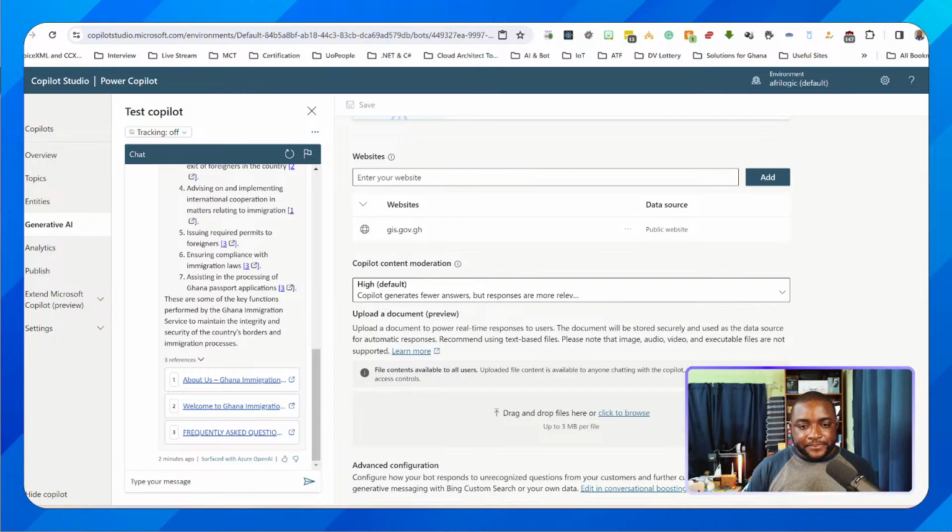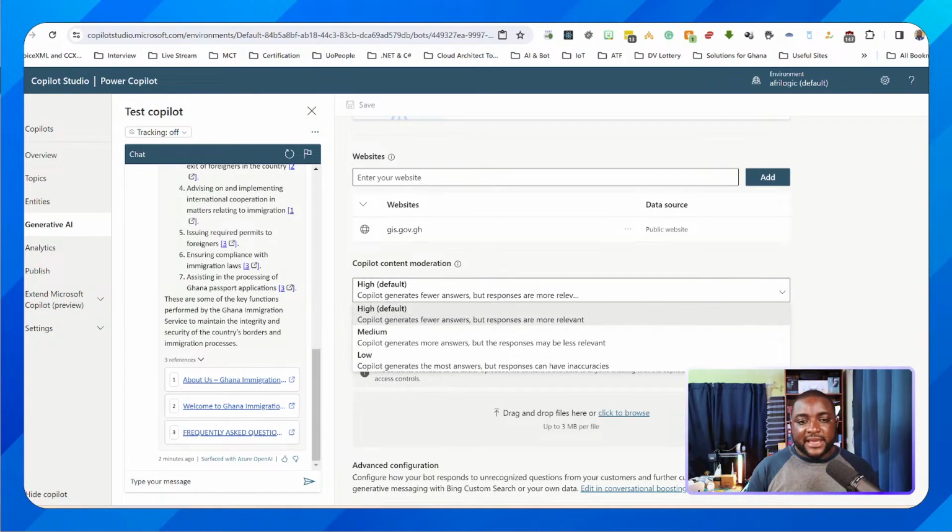Then, with content moderation, I can determine what I want to see in our bot. We can set that, so you can click here. By default it's set to high, which means that it will generate fewer answers, but the responses will be more relevant to the questions you ask it, right? You can go all the way to low, but you're going to get a lot of inaccuracies.